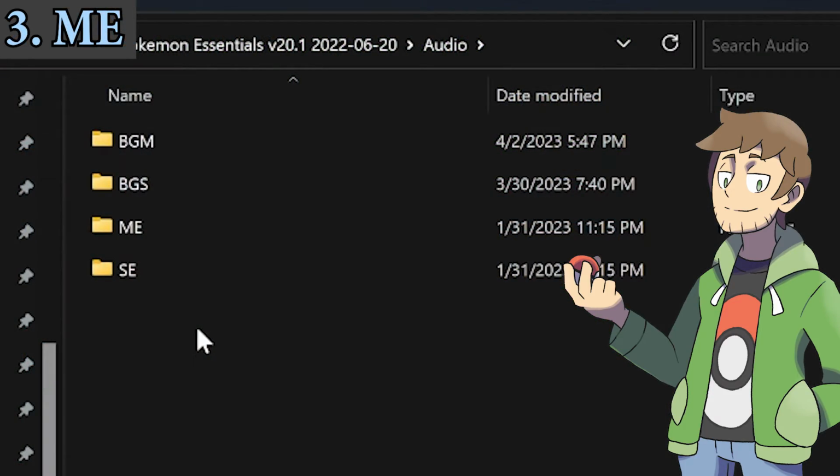ME are sound effects that pause the current BGM and BGS while playing. For example, when you get a badge, the music behind stops and then resumes.